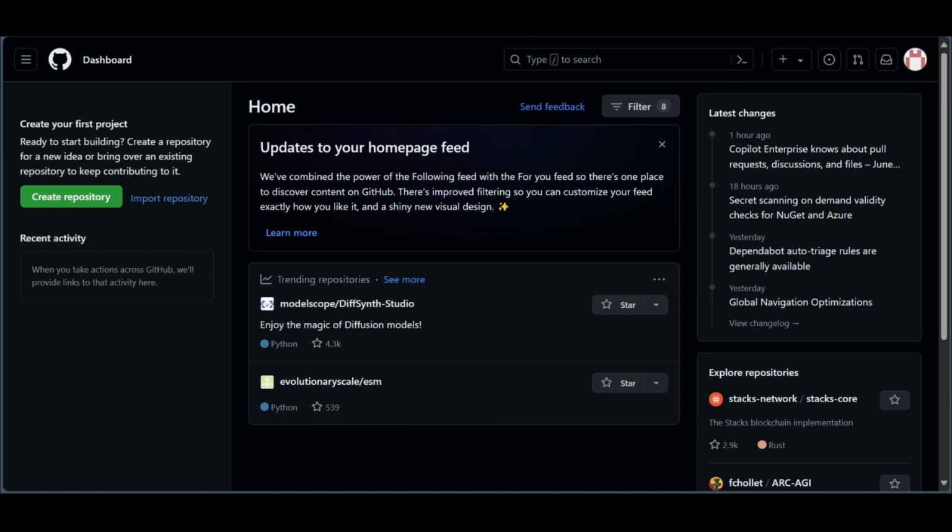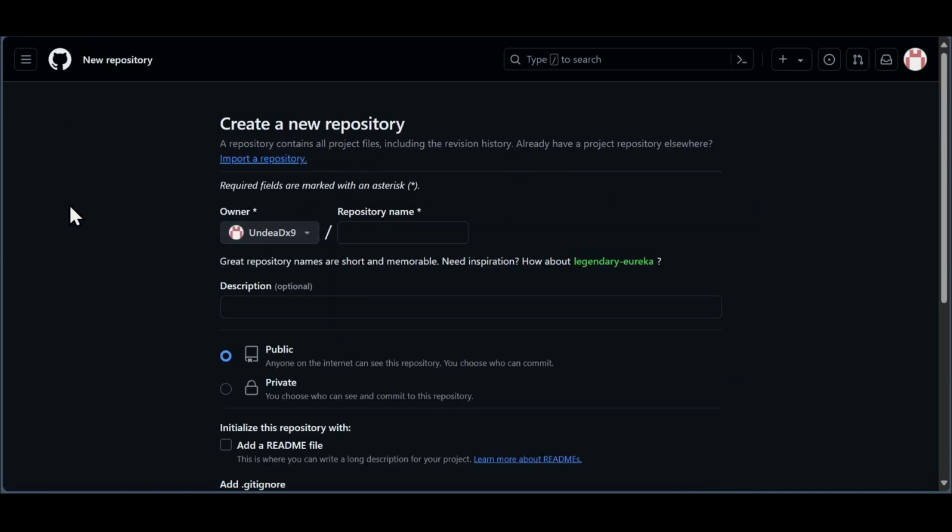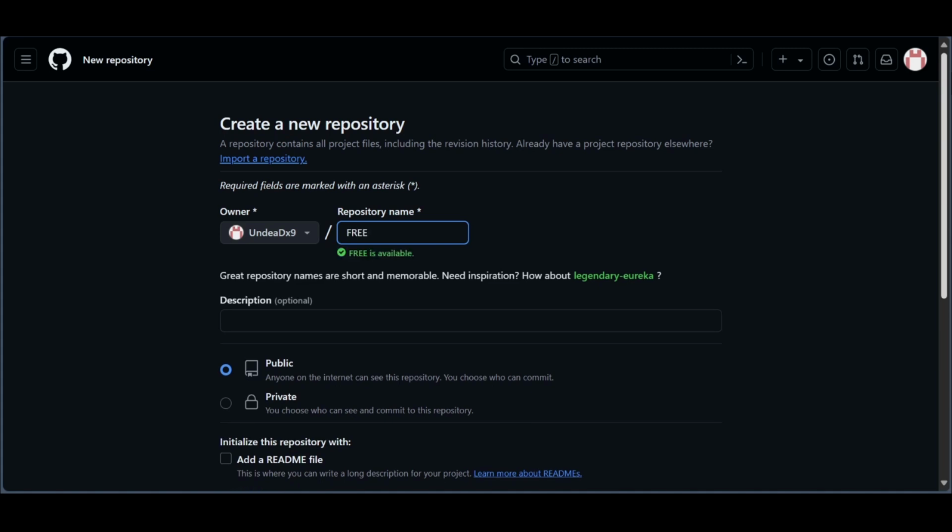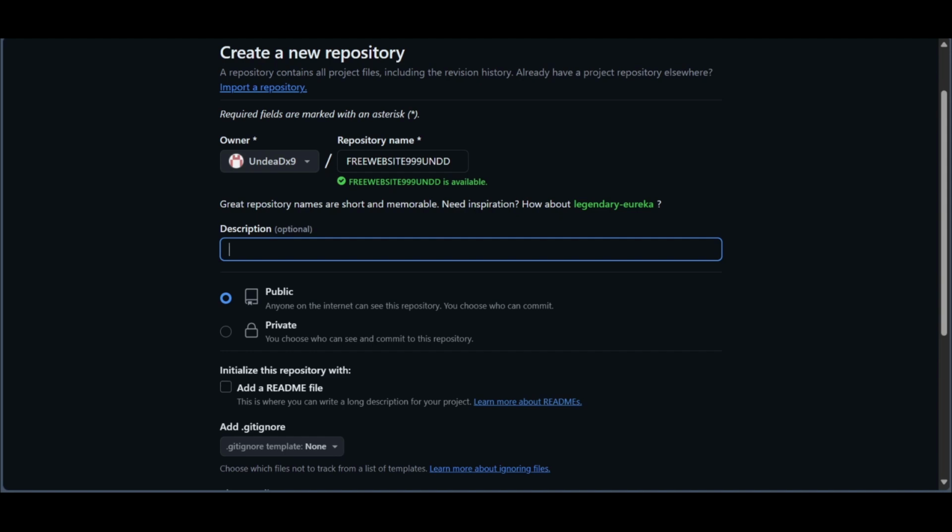So first you will need to sign in to your account or create a new GitHub account. Then click Add, Create Repository, as you see. Here you will type the repository name as you see. I will type free website 999 undead. Then here write the description of the site.